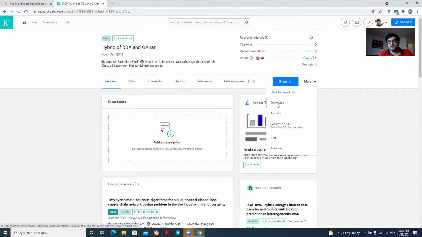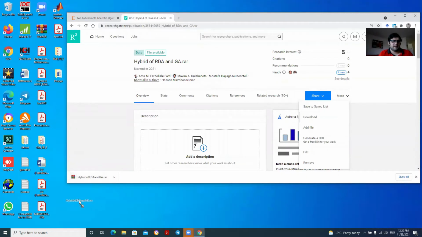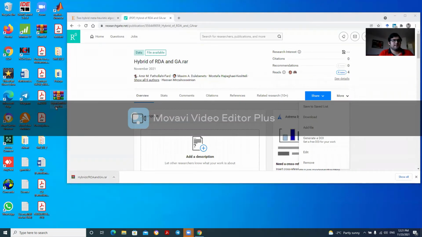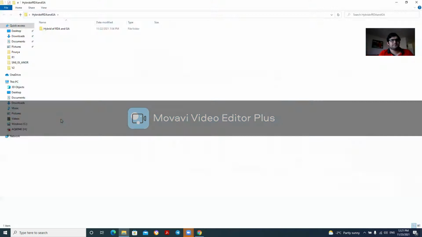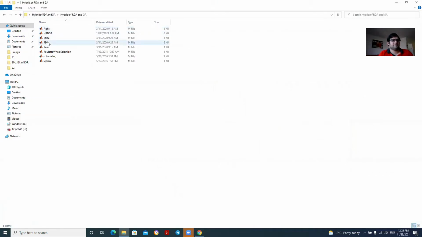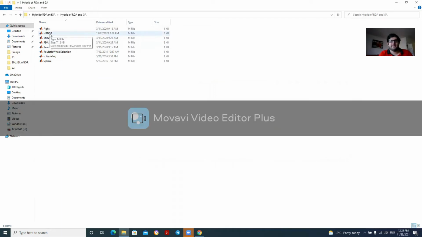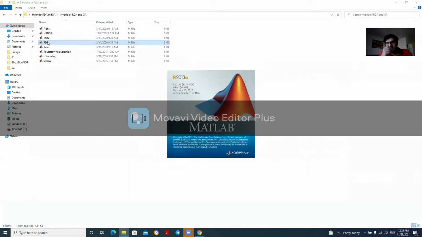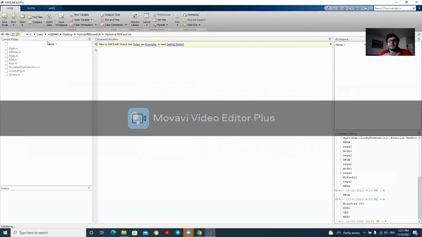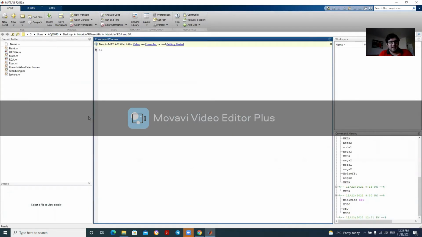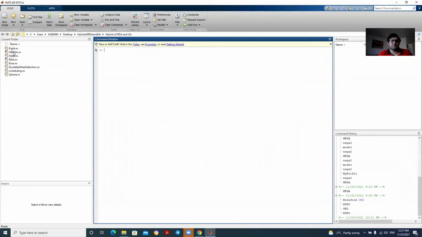And now I would like to download these codes, and I can extract it to a new file. In this code, I provide both RDA and the hybrid RDA. And I can compare the codes and what I've done for the creation of this hybrid algorithm.